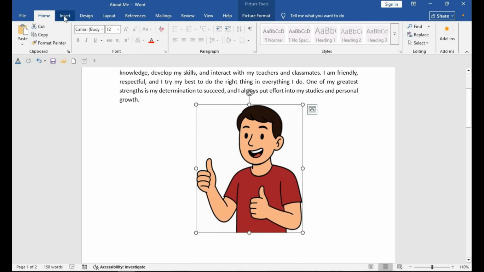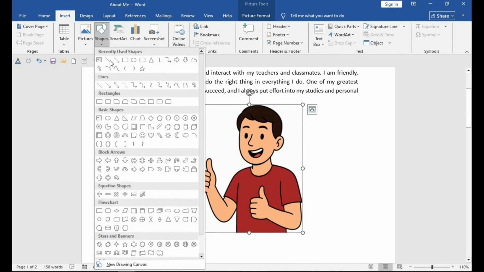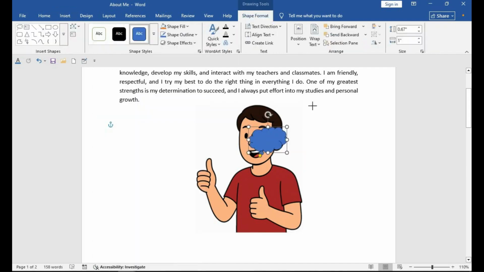You can also insert diagrams in your document. Let's click on Insert and click on Shapes. Here, you can insert either a shape, icon or SmartArt in your document. Let me choose a callout and insert it.